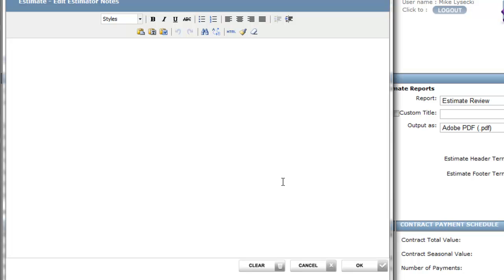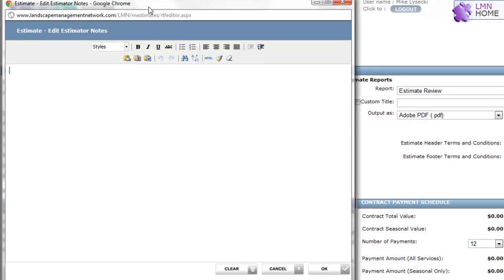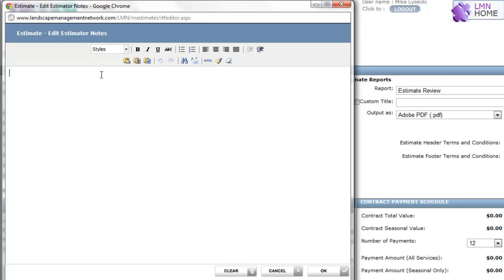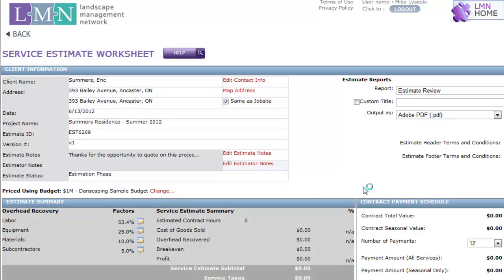Estimator notes, on the other hand, are internal notes that you keep about the job. You might jot notes that were given to you by the client during your site visit. You can make notes about the client or the site, things to remember when you're estimating, such as access restrictions, parking or delivery notes, soil or site conditions, anything that you want to remember now but don't want to actually show up on printed proposals.